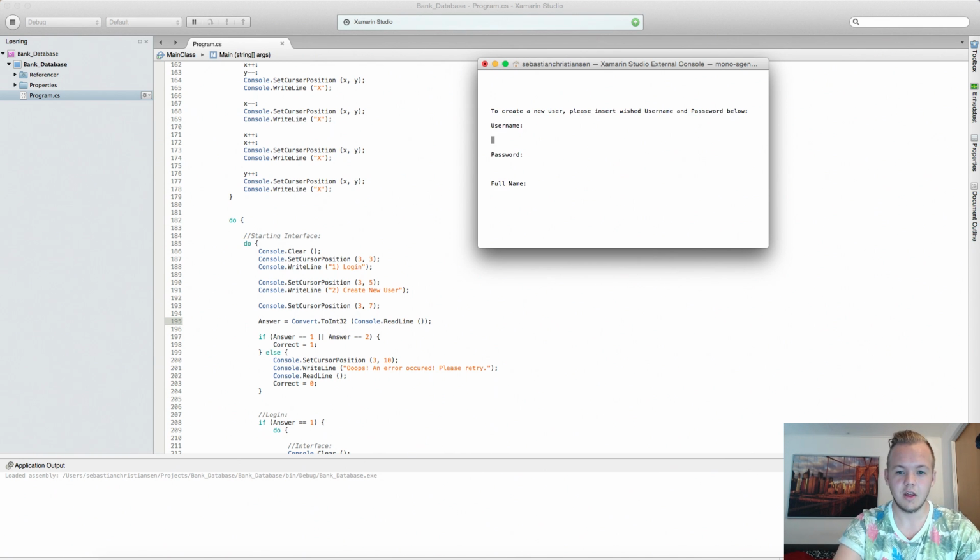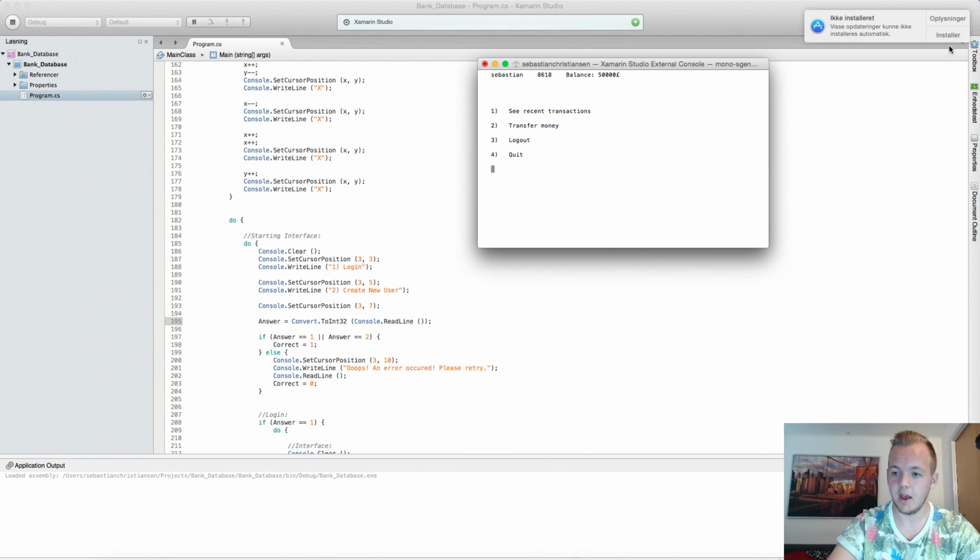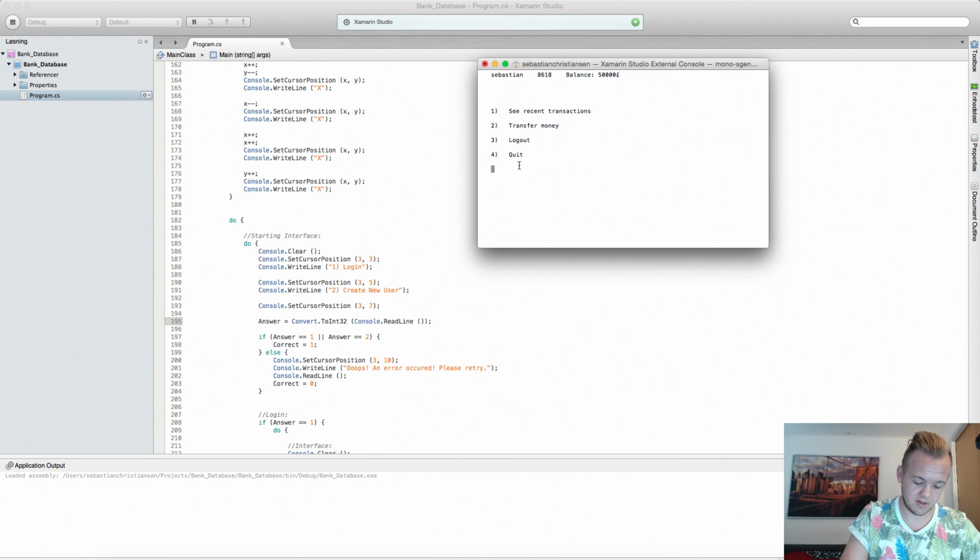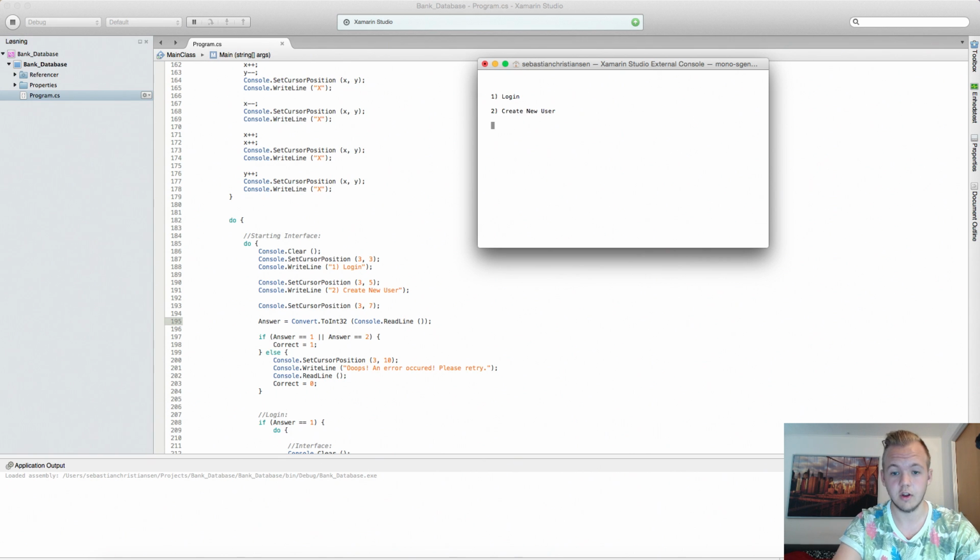Okay, there you go. So username Timo123, full name Sebastian. Okay, and we will have to log in, Timo123. My user license is 8618, it's right here. I now have a balance of 50,000, which I should. So we can log out.